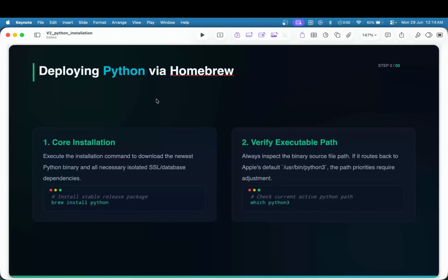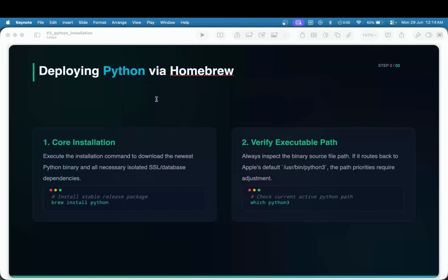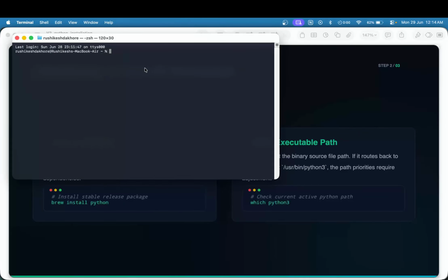On your Mac keyboard, just press Command space. Spotlight search will open. Type terminal, enter. You will see a new terminal here, and just check your brew version. I just installed brew, so it's 6.03, which is latest.